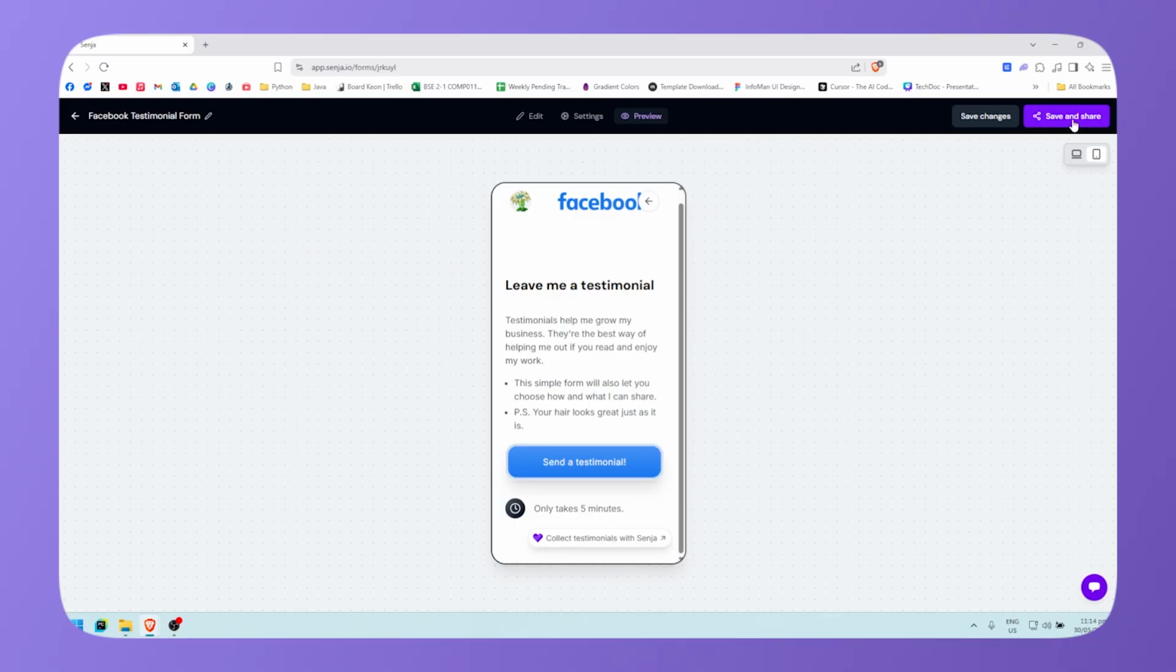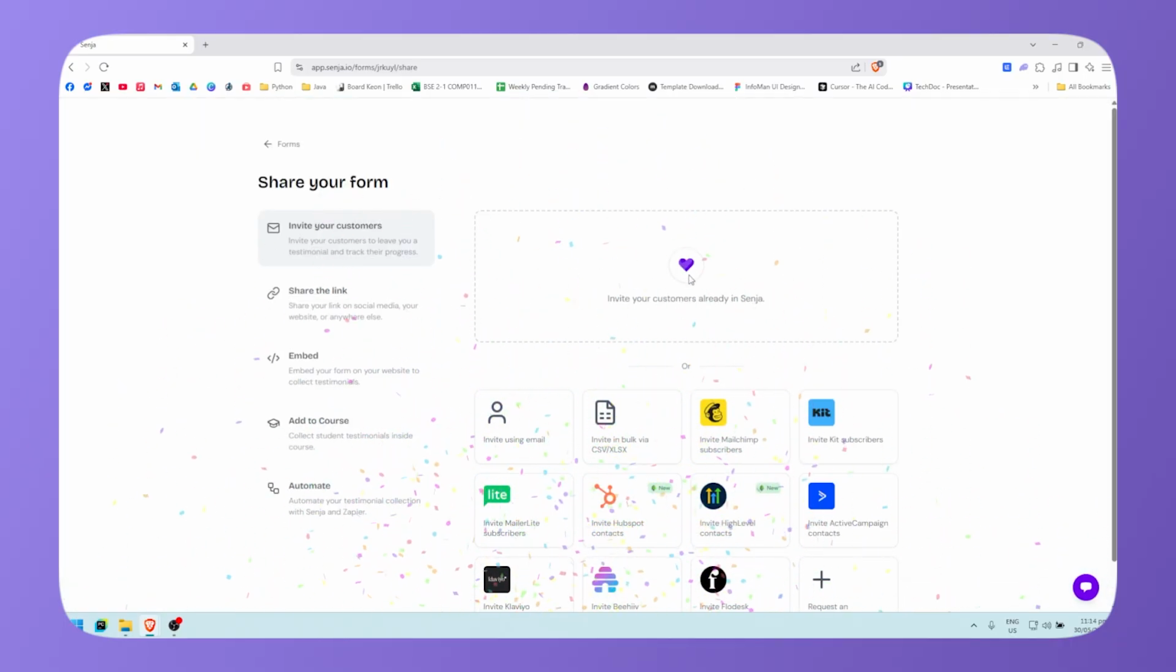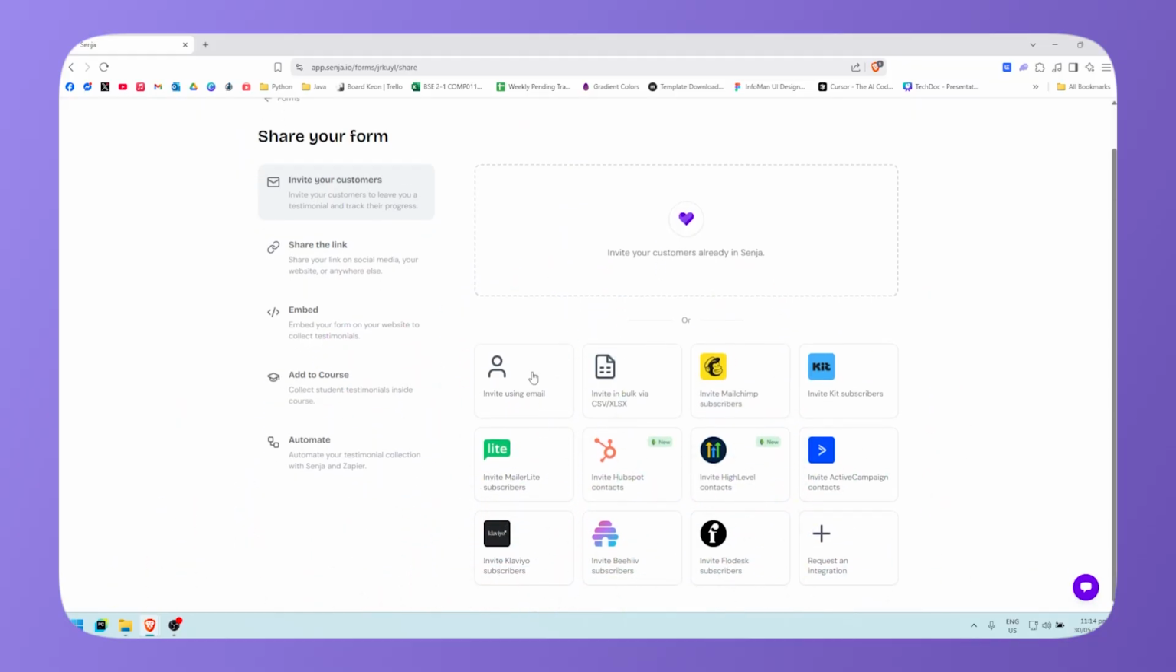And you could just simply click on save and share right here. Save form successfully. Invite your customers already in Senja, or invite using email, invite in bulk via CSV, invite Mailchimp. So there are a lot of integrations that you could use. So HubSpot, invite with HubSpot, invite HighLevel contacts, invite ActiveCampaign contacts, invite Klaviyo subscribers, invite Beehiiv subscribers, invite Flowdesk subscribers. You could also request an integration.